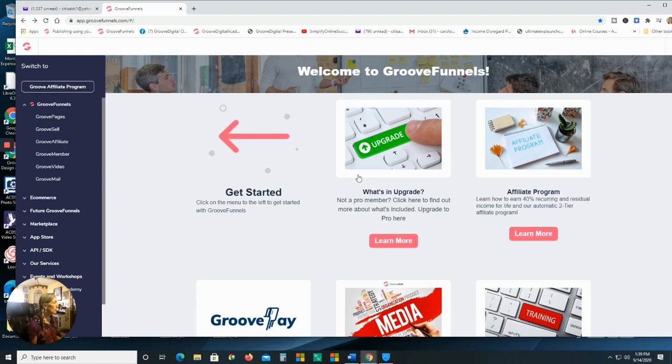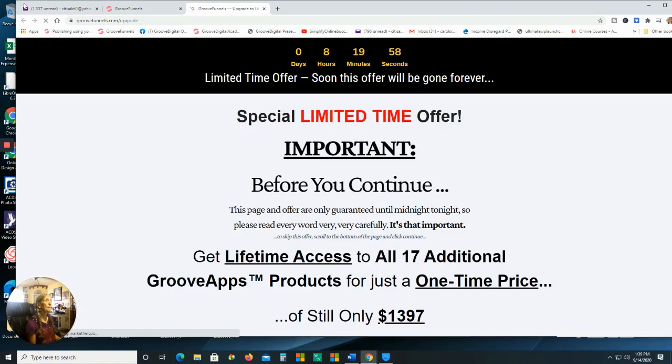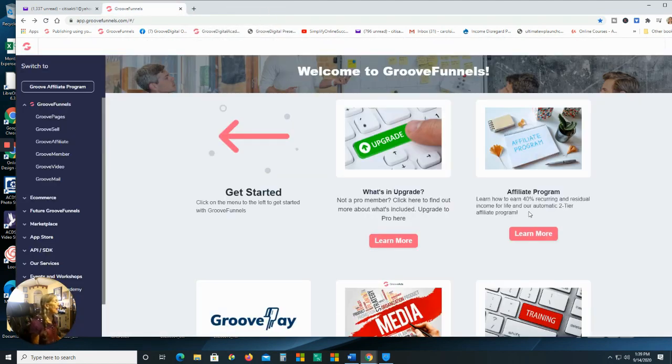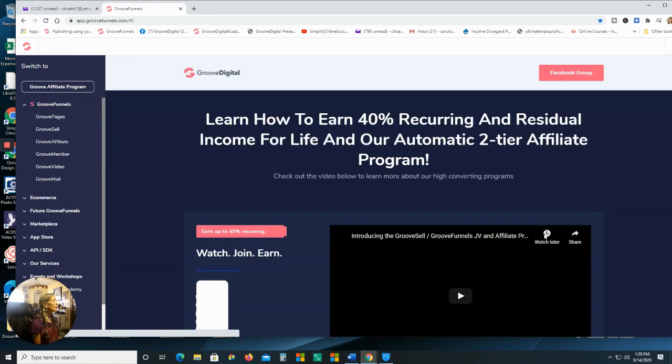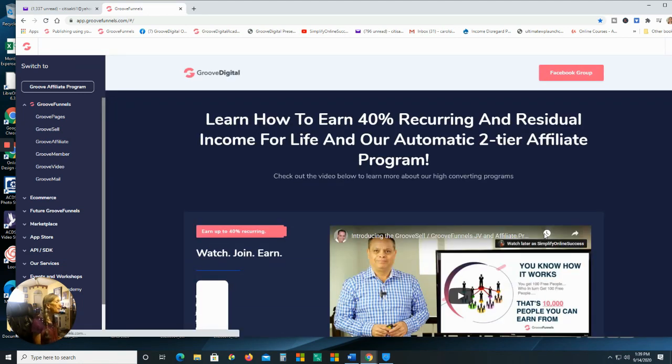And also here it will tell you what's included in the upgrade. You can click on Learn More to find out more about it. And then here you can find out about their affiliate program. And on the affiliate program, on the free program, you can earn 20% commission, but on the paid program, on the upgrade, you can earn 40% commission.